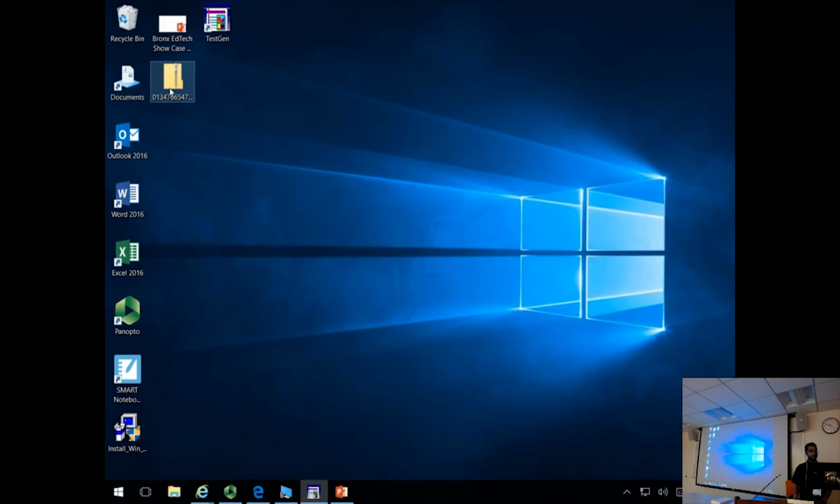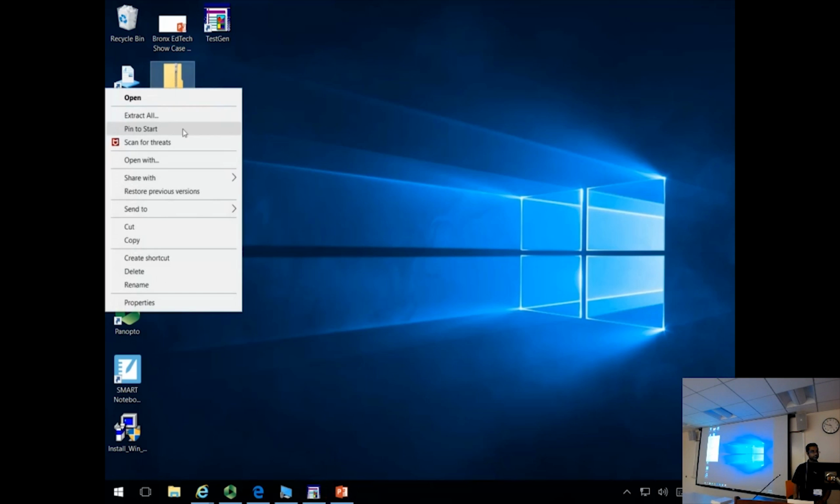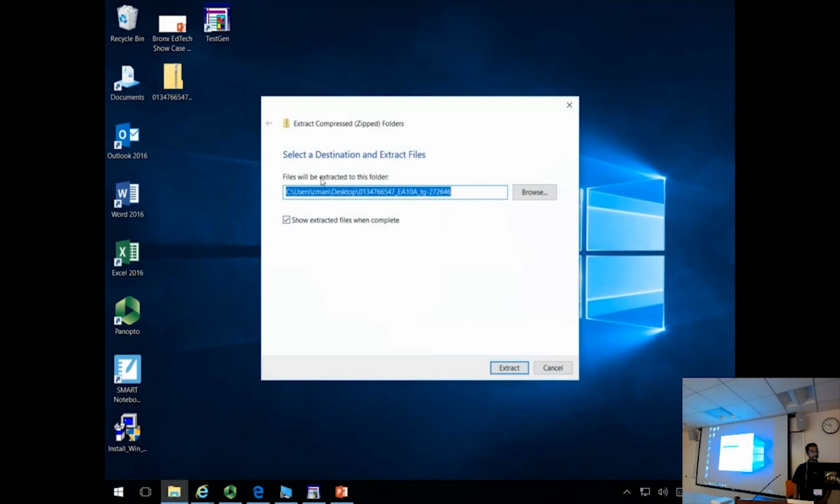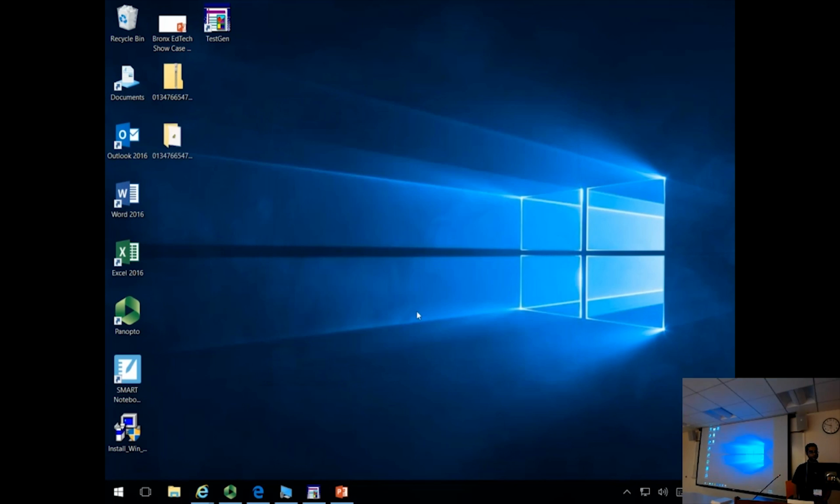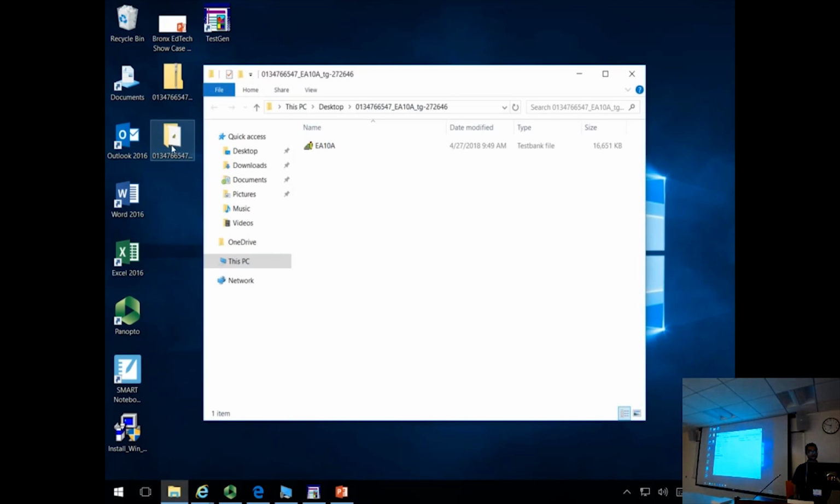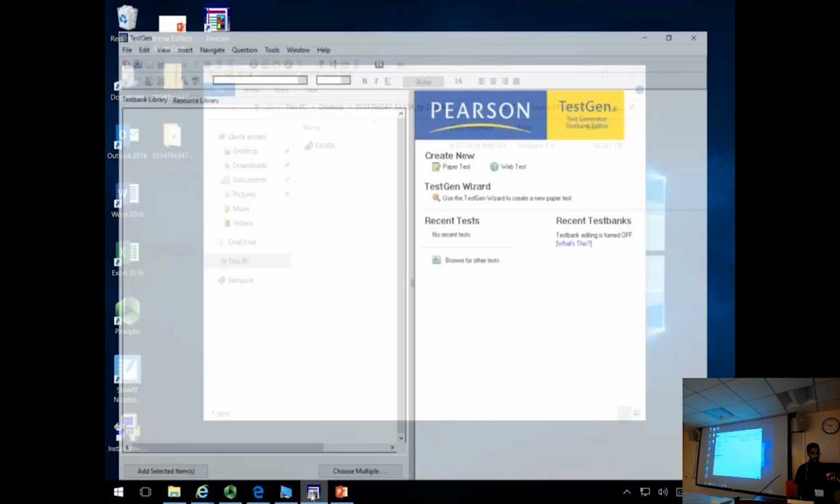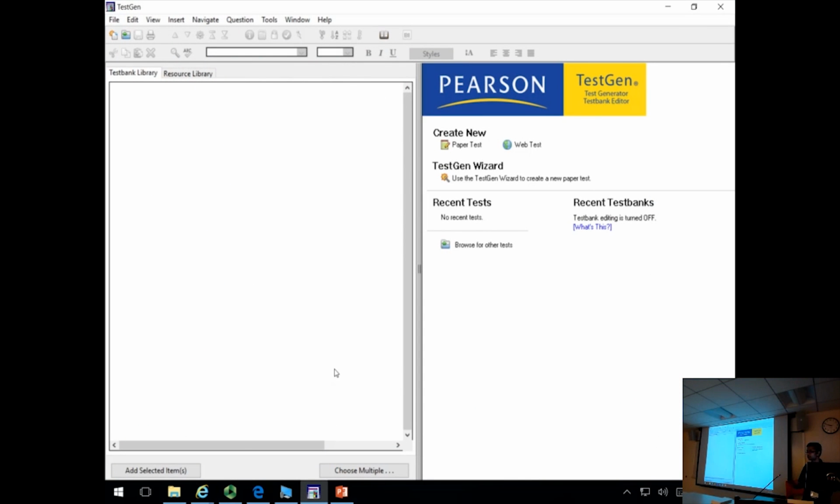Now this is a zip file, so let's just unzip. You just right click and just unzip. Okay, so this is the unzipped one. So now this is the test bank. You have to link the test bank with your test gen, and that's very easy. You open, and if it looks very technical, it's not technical at all. And I'll have all the instructions, A, B, C. You can just follow this. It's not a big deal.